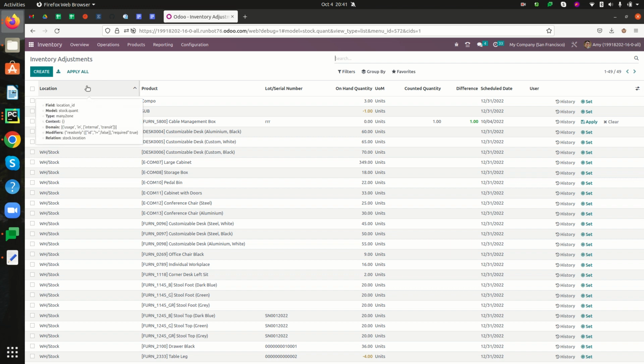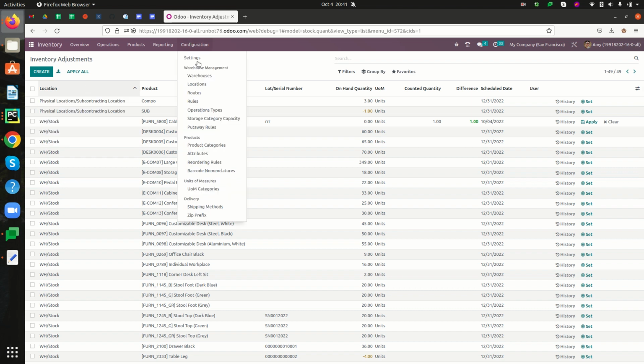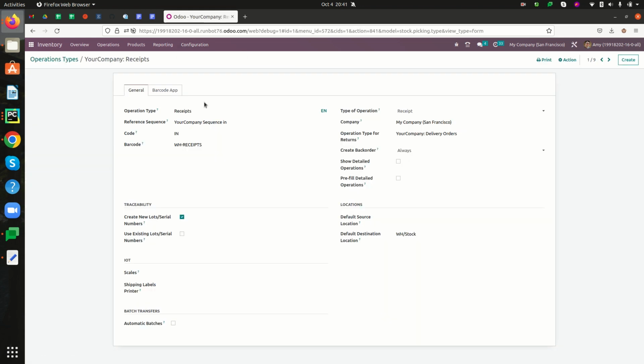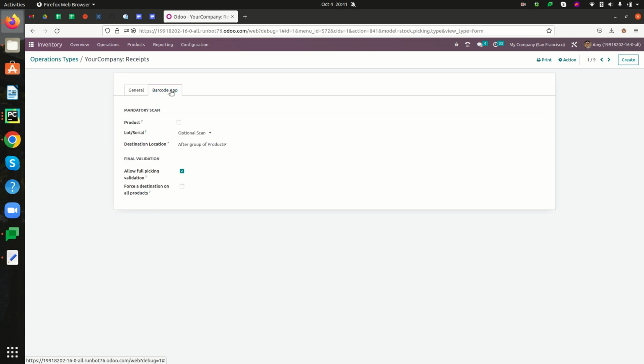The next one we have is the new barcode app integration to inventory. Under the operation type, we have a barcode app tab. From the configuration, we can go to the operation types, and from here we have a barcode app tab from where we are able to integrate a new barcode app.